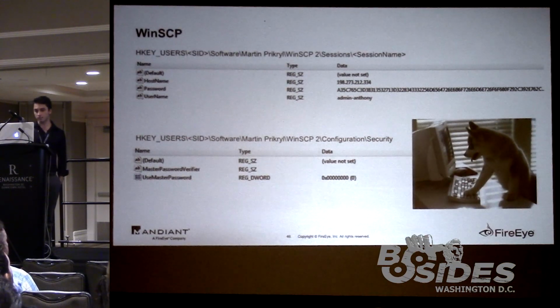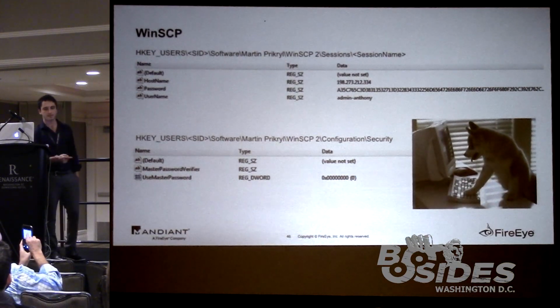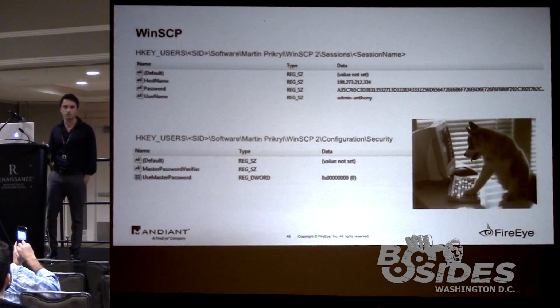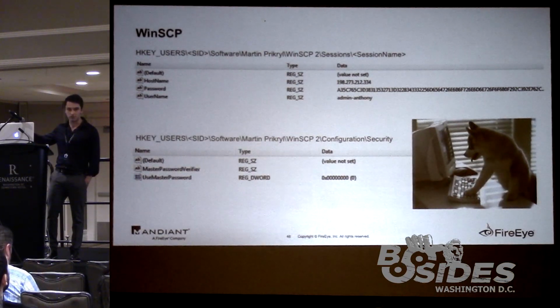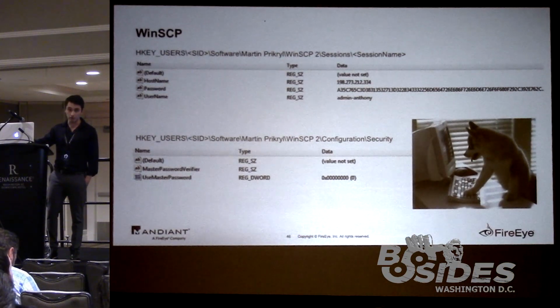That's an obfuscated string and a username. So again, you're looking for Linux and Mac systems. You find a Windows system that you think belongs to an IT person or someone who might be interacting with these systems that you're looking for on a daily basis. And you look and you find this registry key.